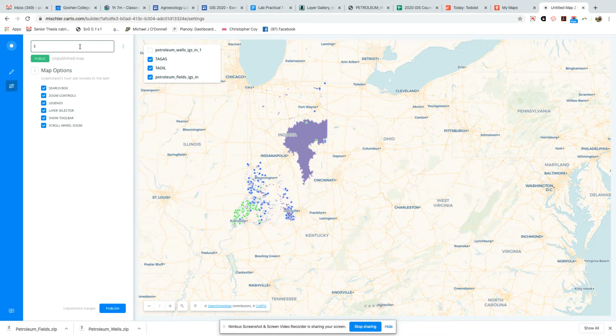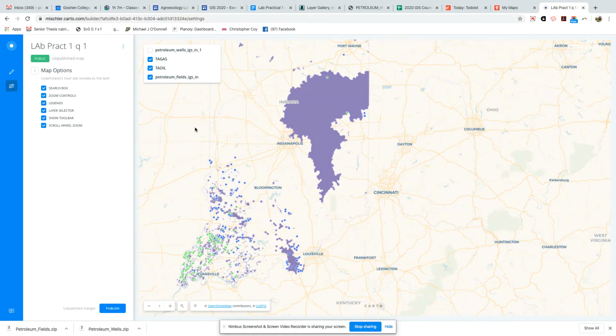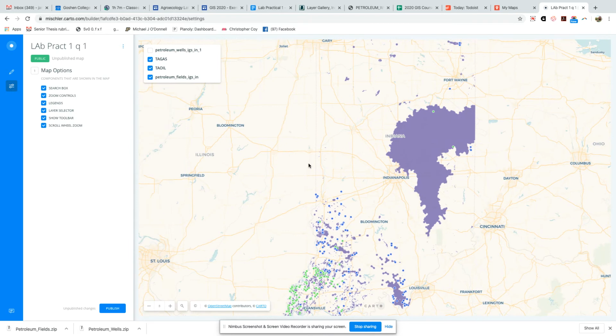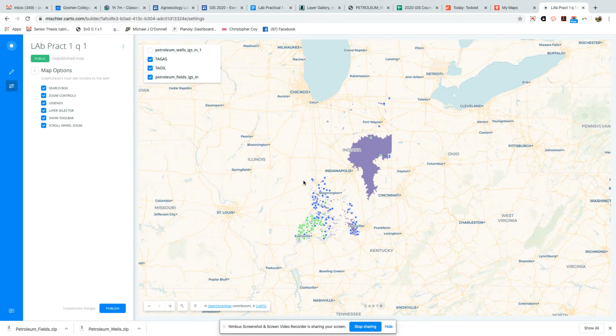So, lab practical 1, question 1. Okay, so we've got our two different wells. Oh, sorry, we've filtered our well types. And we've also got our fields, right?